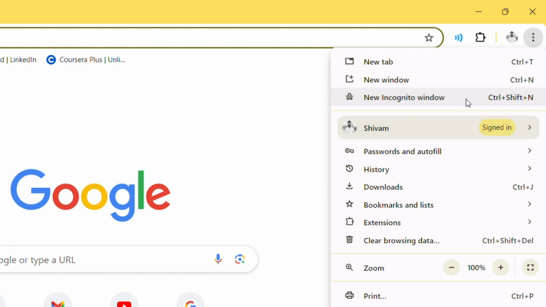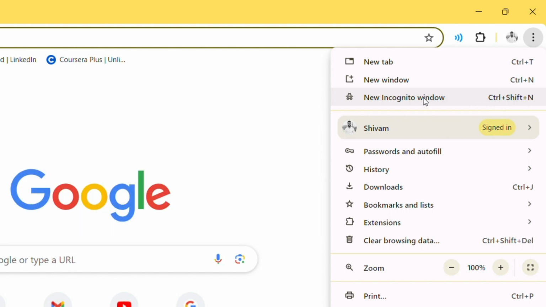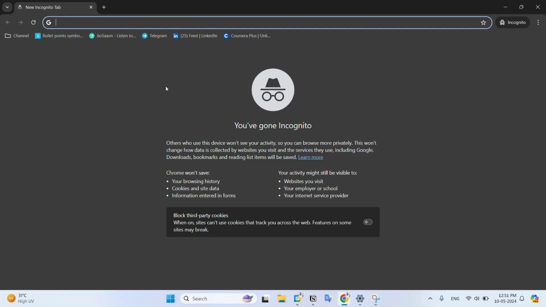There is also a keyboard shortcut to enable this window, which is Control plus Shift plus N. You can also do it by keyboard, but we will do it by mouse. So I'm clicking on it, and here you can see that my incognito window has been enabled.